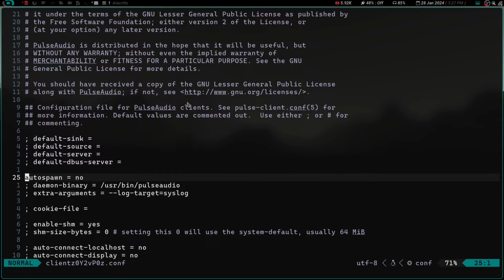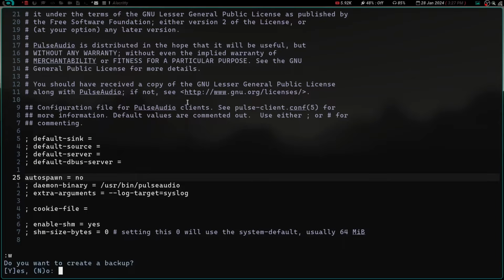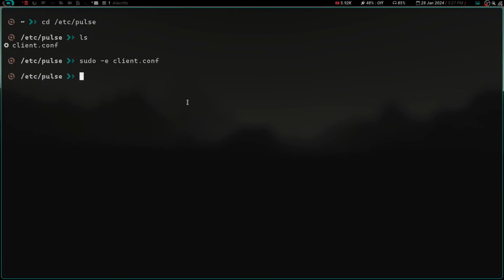When you first see this, it is going to be commented, and I'm not positive, I can't remember, I think mine might have already said no, but it might say yes. What you want to do is change that yes to no, and you want to come over here and uncomment that. And then we're going to go ahead and write. We're going to say yes. We're going to quit. So now we have installed what we need to install. We have linked the files we need to link, and we have edited the client.conf in our etc/pulse directory.